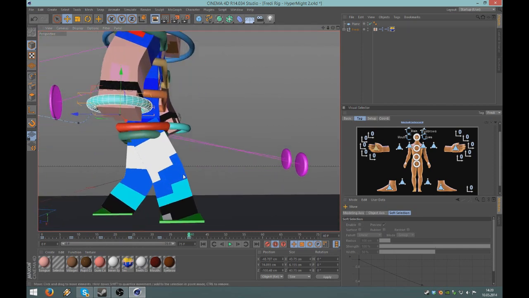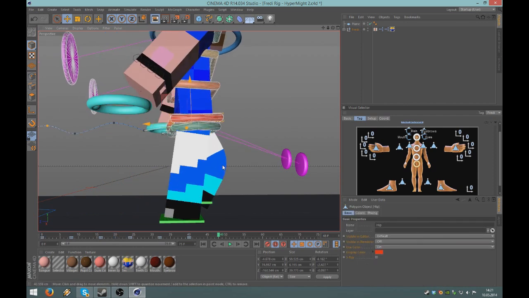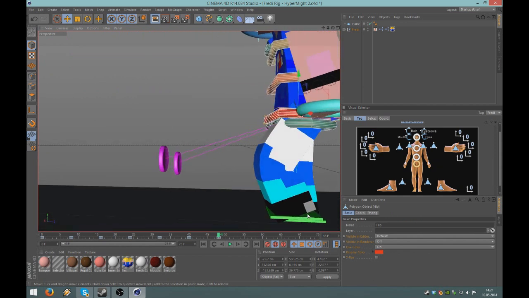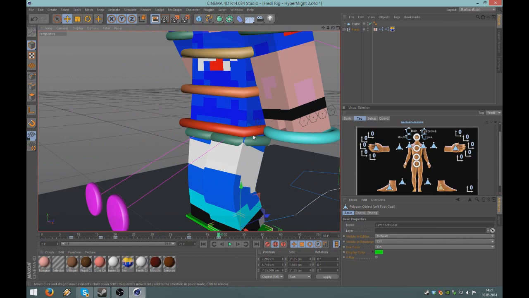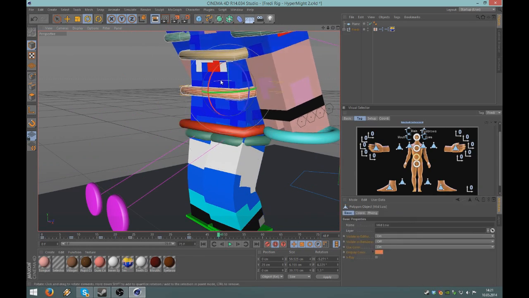So yeah, next pose again. 1, 2, 3, 4, 5, 6, 7, 8 frames forward. And the left leg is not touching the ground anymore. So move it something like this. Then slightly rotate my character.